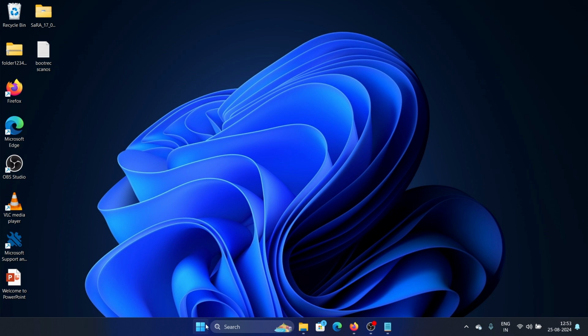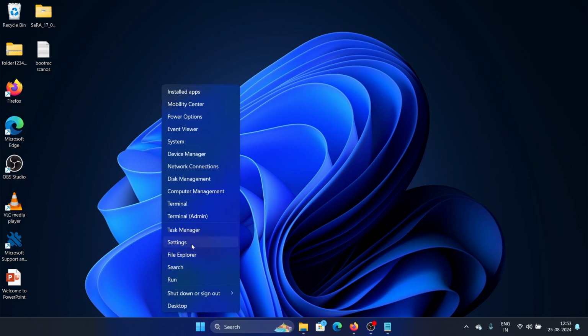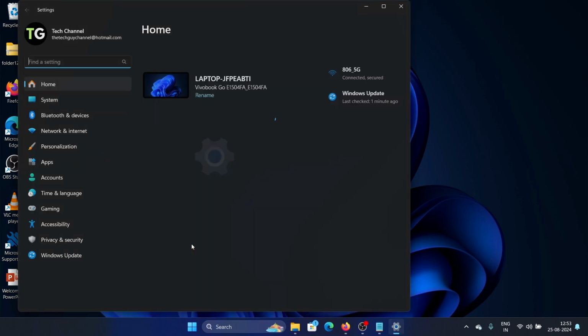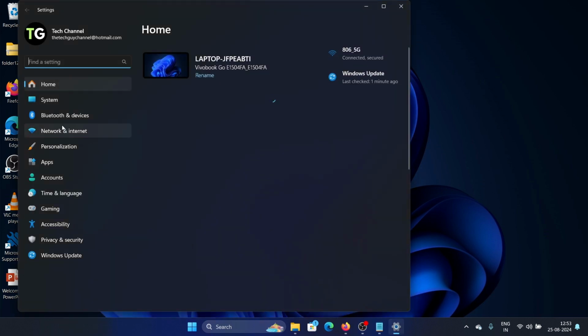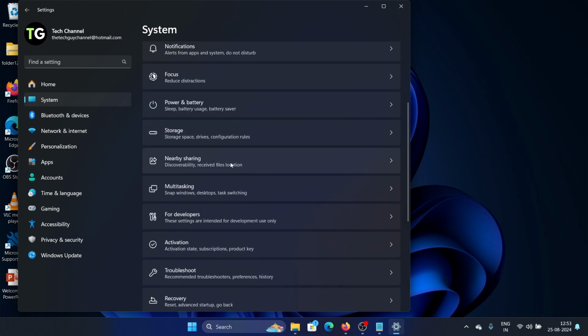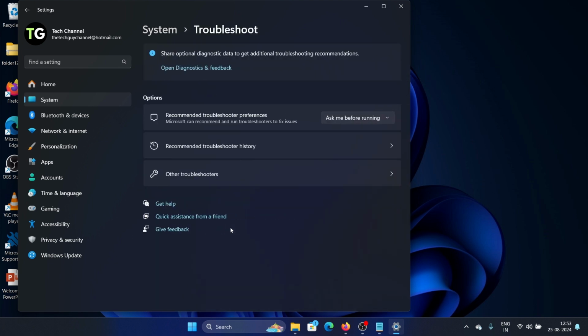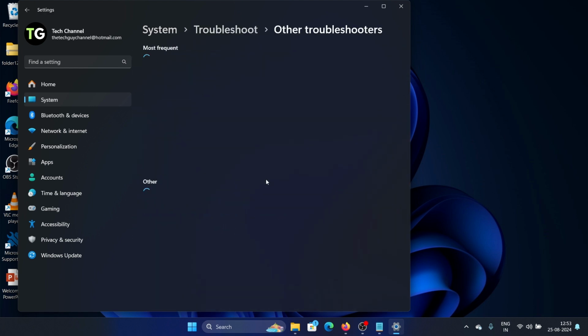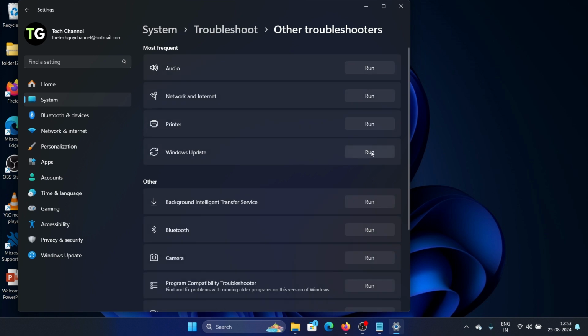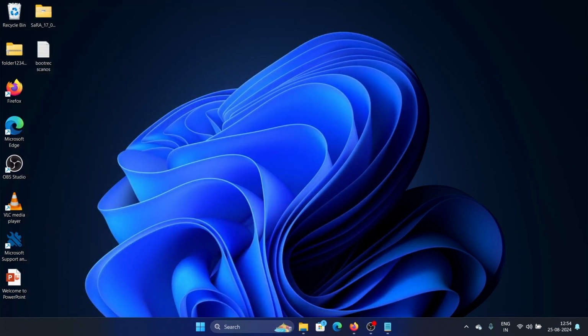For that we need to right click here on the start button, look for settings, click on system, troubleshoot, other troubleshooters, and press the run button on the corresponding Windows Update panel, and that should resolve the problem. But if it doesn't, then we need to restart some of the services.